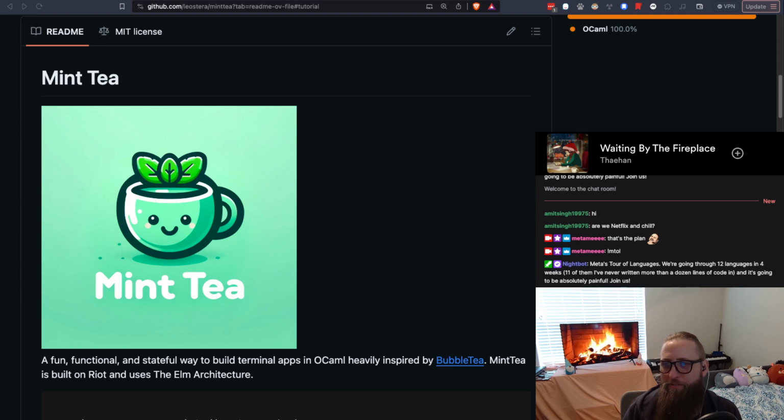Okay, so we're going to try out Mint T, written in OCaml. It's a terminal UI TUI library framework, something like that. And we're just going to go through the beginning tutorial. So let's get started. And this isn't updating. Okay, perfect.